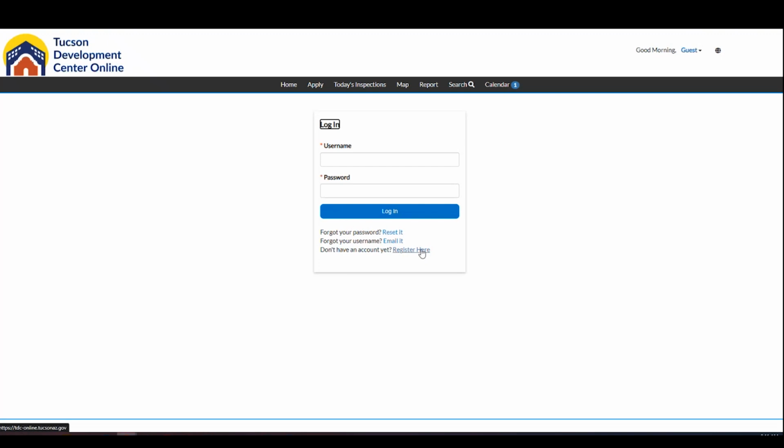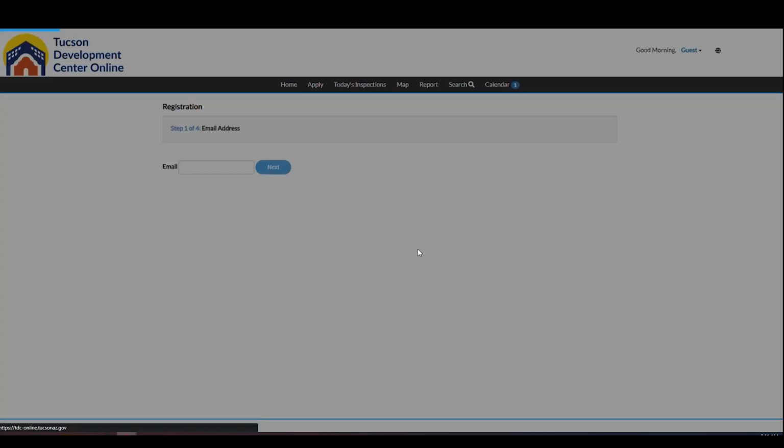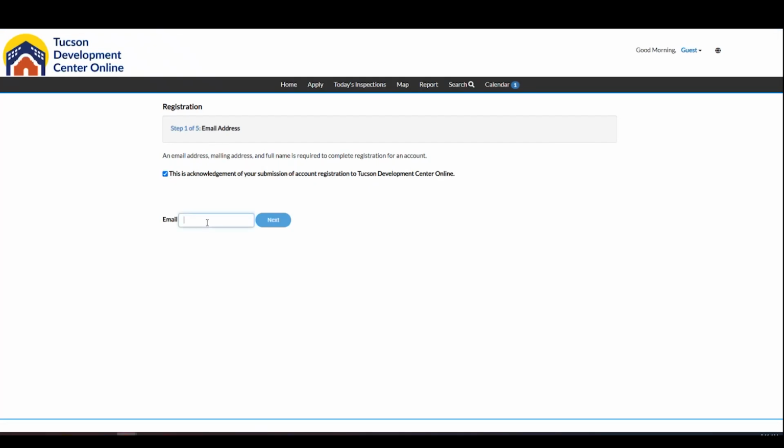The permitting system has been live for 1 year. So if you have not been logged in within the past year, you may not have an online account and you would register. A good way to check to see if you have an account is to click on email the username. And then when you email yourself the username, it's going to tell you whether or not it's taken. Also, if you click register here and you enter your email address, it's going to show you if there's already an account with that name.